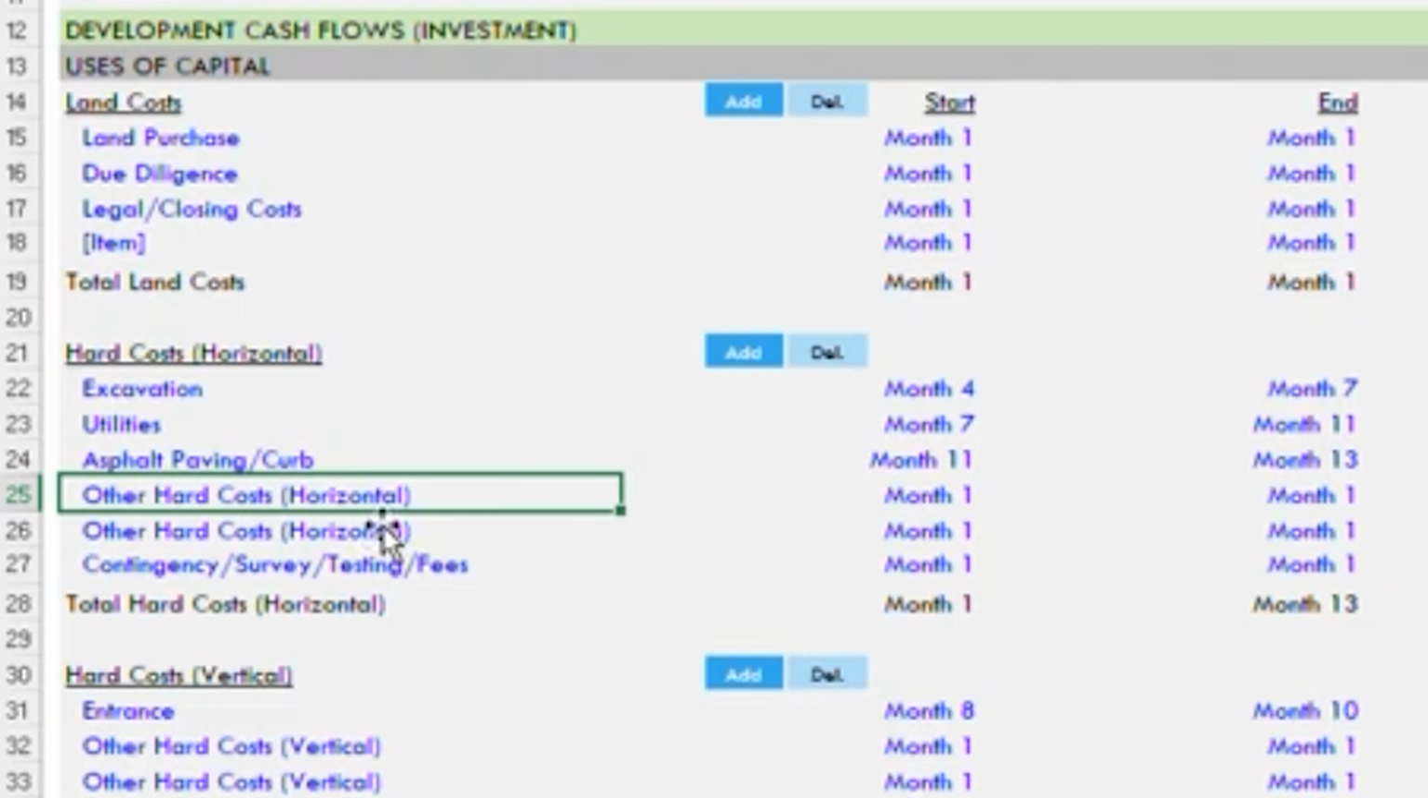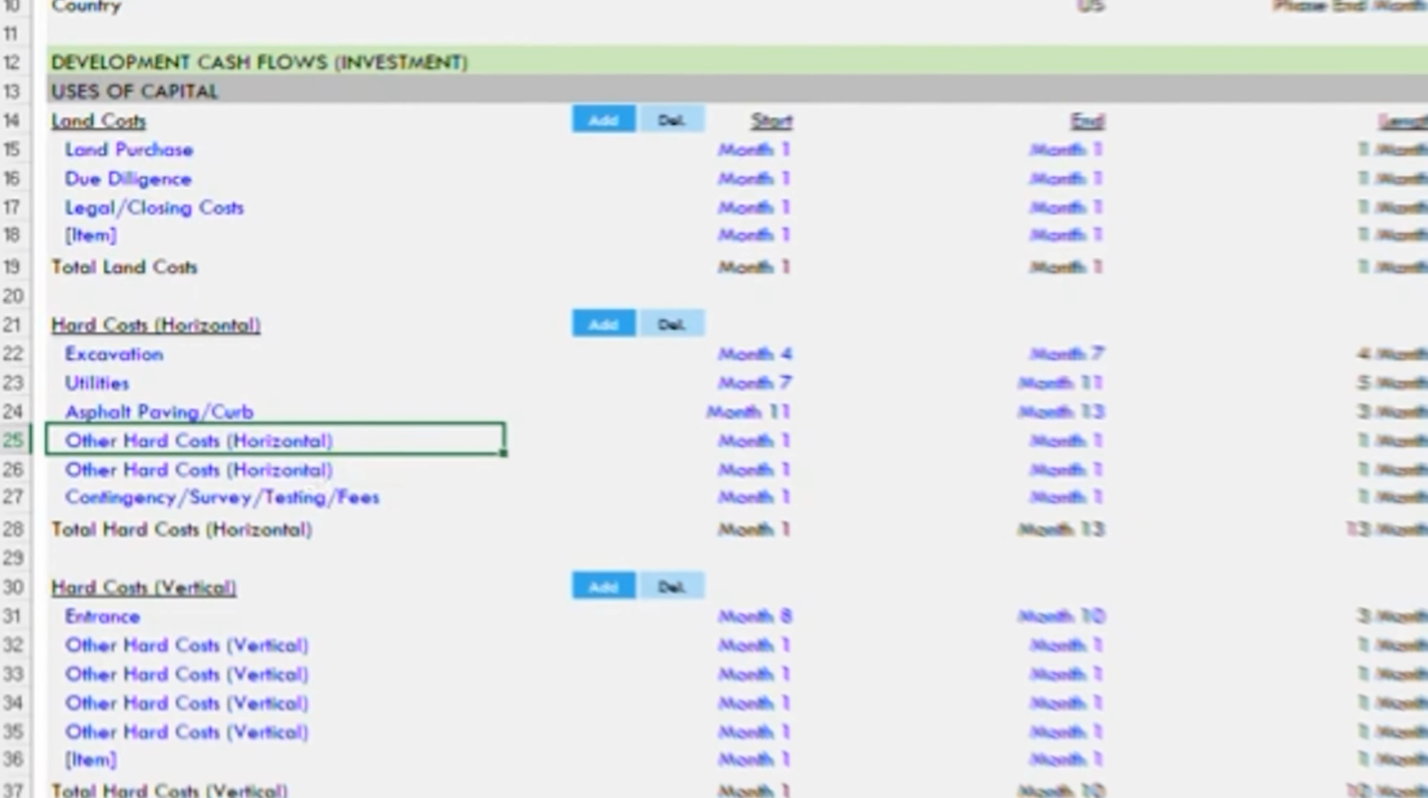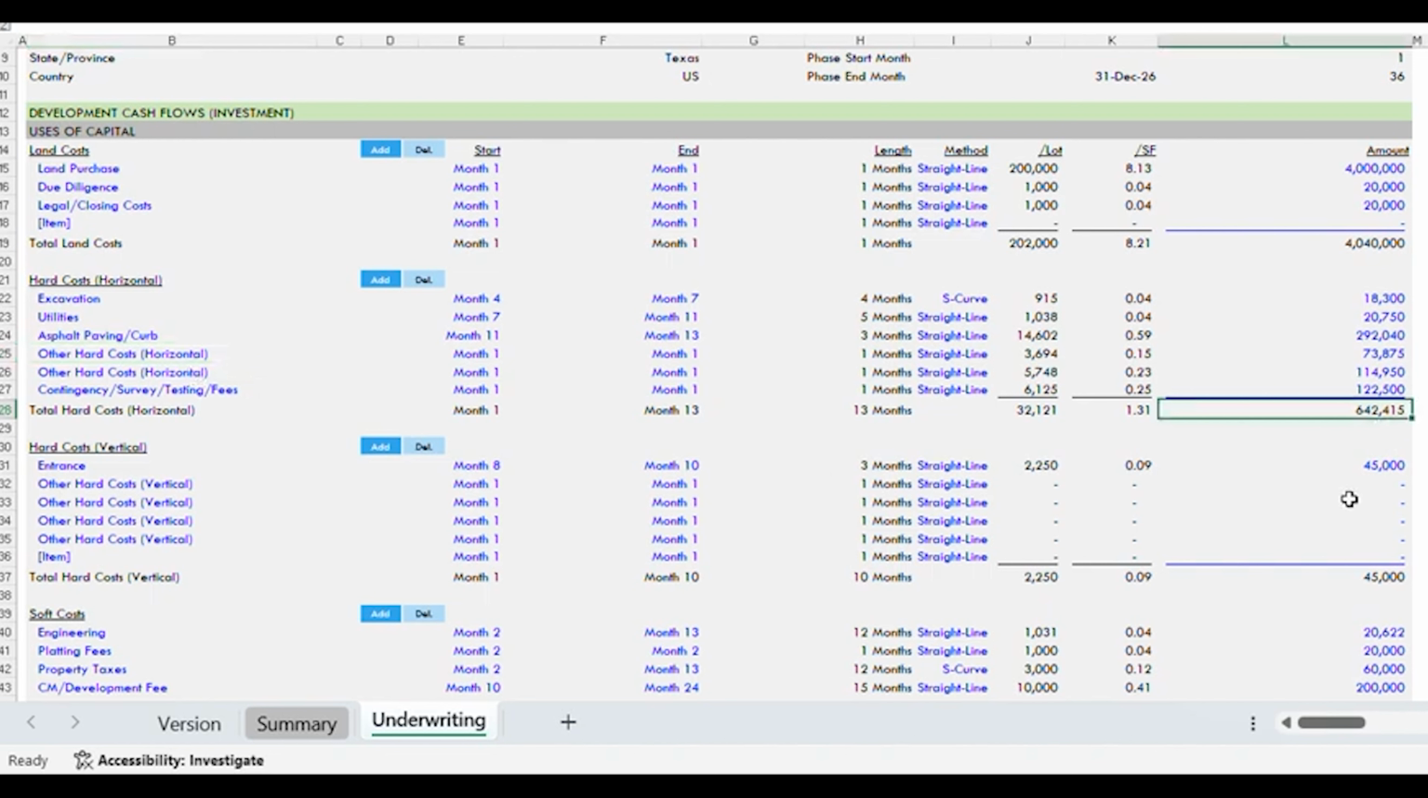This is paving down. So that comes up to $642,000 for this particular development. I've added a 15% contingency because my estimators are not always correct. And then my other hard costs are my vertical costs, which in this particular development, I'm going to do a nice gated entry. So I've given myself a $45,000 budget for any vertical costs I might do at the entry.